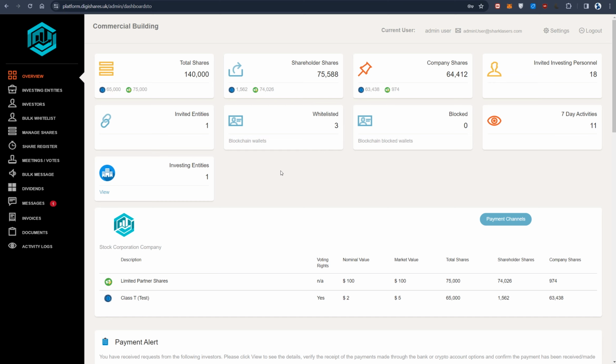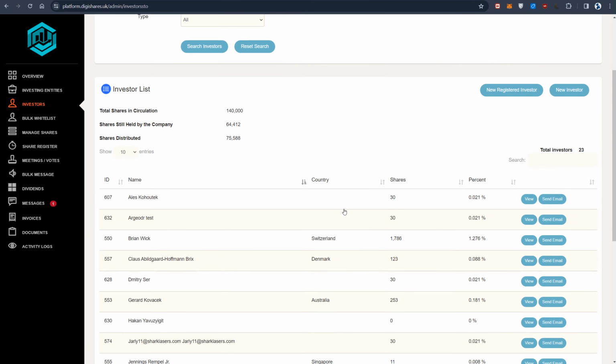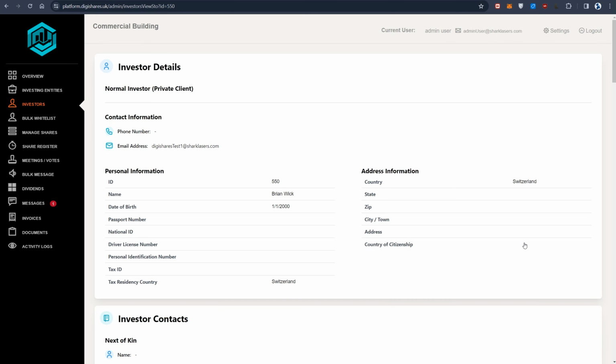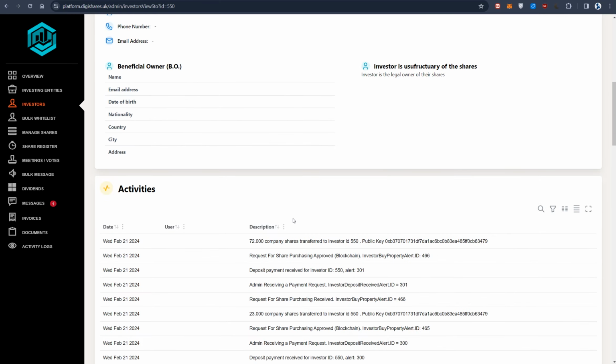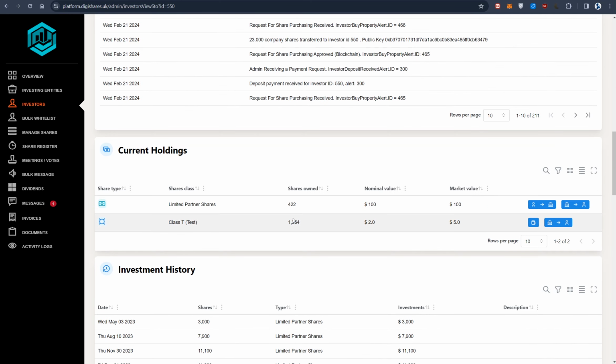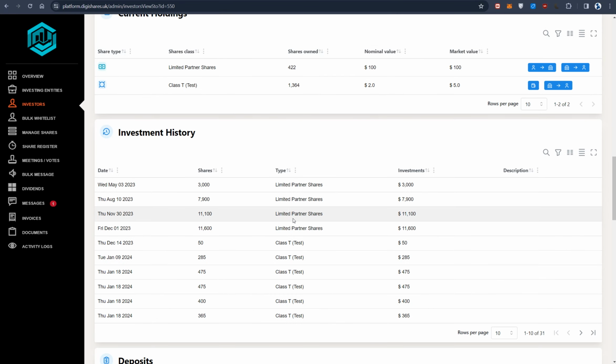To view the details of the investors, I simply go into the Investors tab, where I am shown the list of investors, and if I want to, I can simply select one of my investors and view the details of that specific investor. The details contain the KYC information of the investor. In this case, Brian is a test investor, so they have no KYC information, the contact info, the activities performed by the investor, the current holdings, and the various different investments that they have made throughout the usage of the platform.